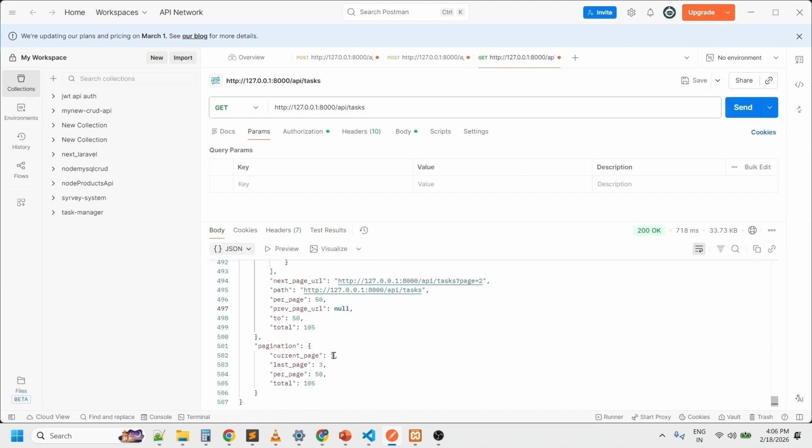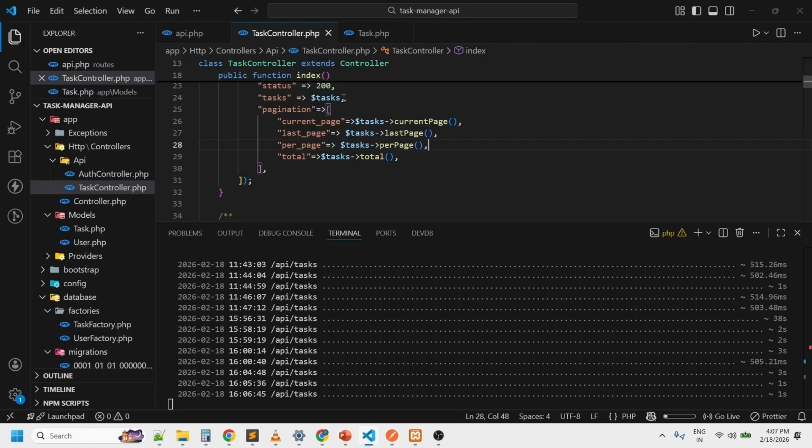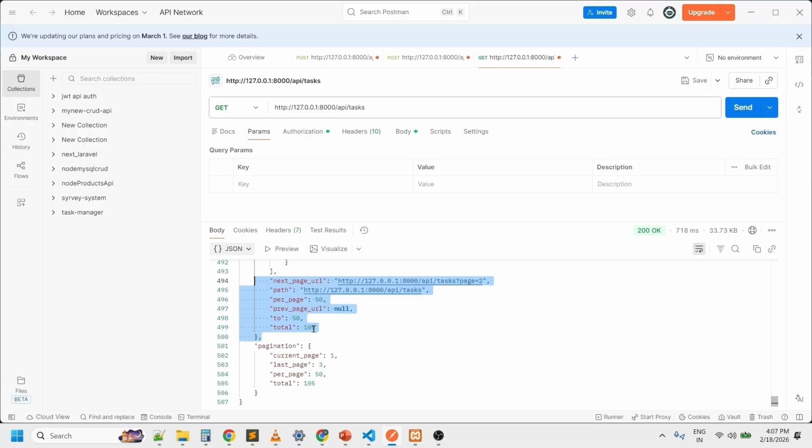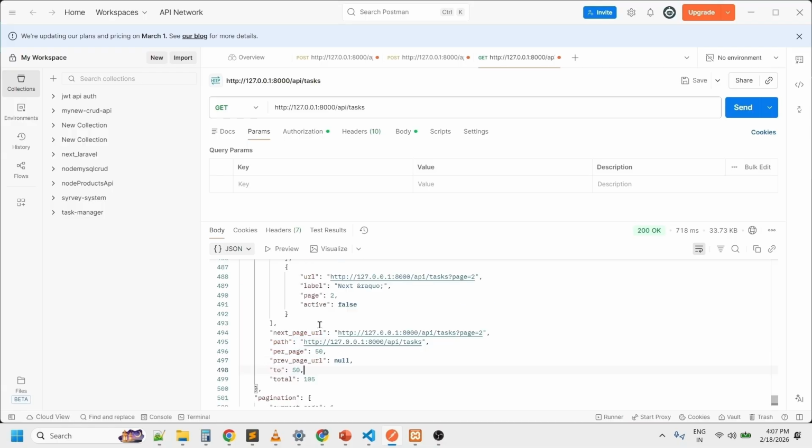You can see current page is 1, last page is 3, per page record is 50, and total is 105. It gives you everything by default, but if you don't need all these things, you can customize this pagination. If you want to remove this, you have to write here, inside the task you only send the items. Okay, so now when I hit this, all these unnecessary things will be removed.